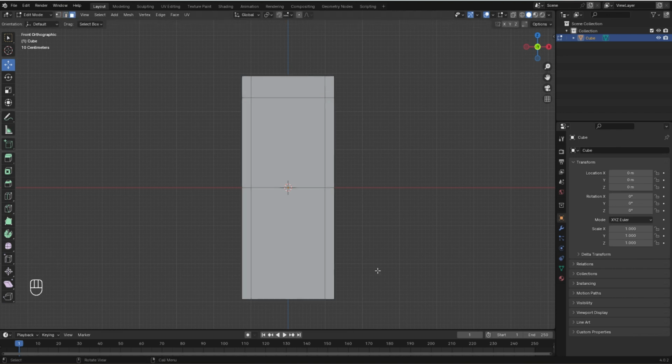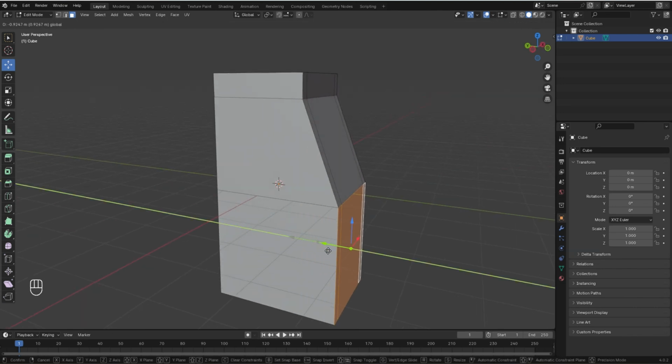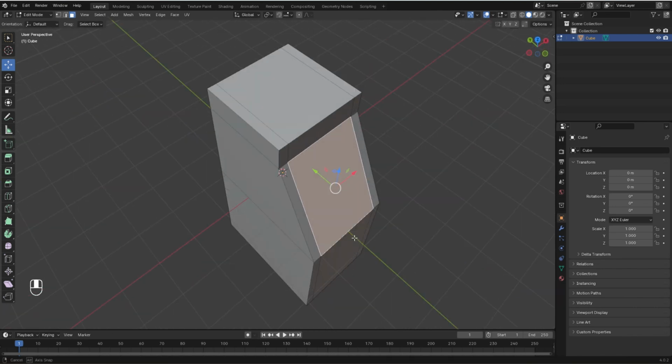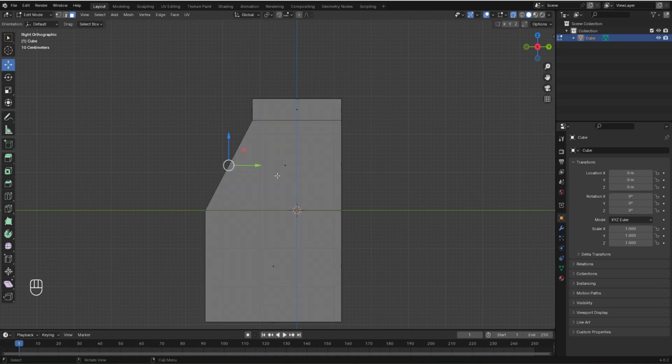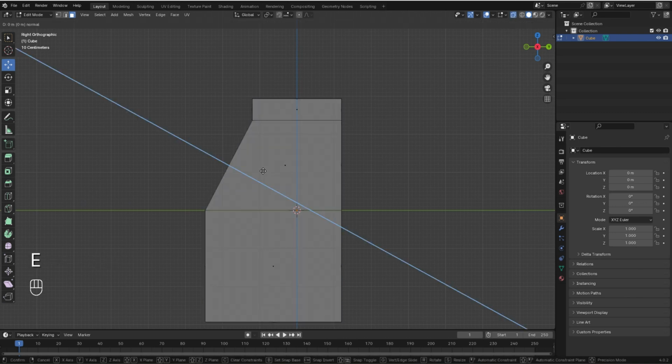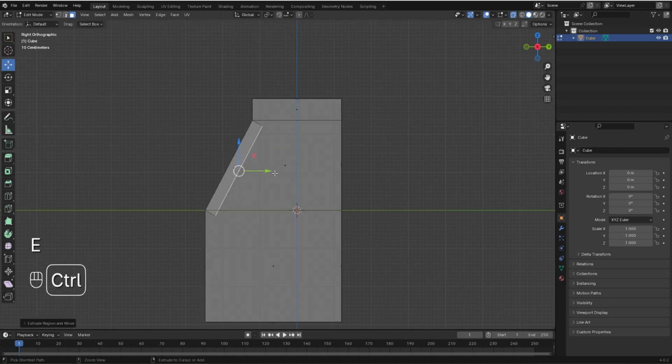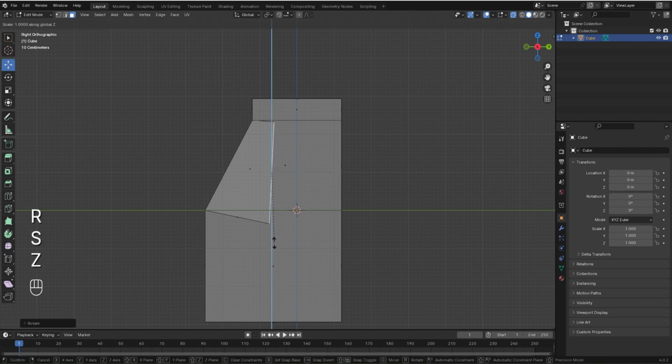Then let's go to face mode and select these faces and bring them out. Then let's select this face right here and go to the side view. Turn on X-ray mode and let's extrude this inside. E to extrude. Then let's rotate this up a little bit and bring this up. Then you can scale this in the Z axis and bring this up.